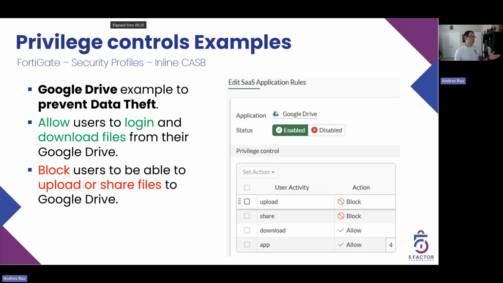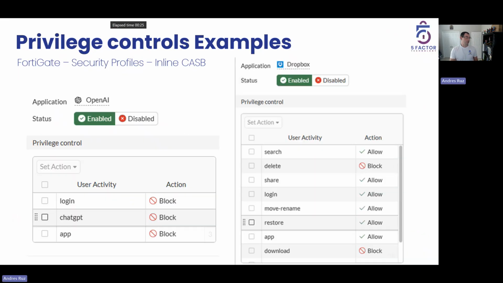In this example, you are seeing a case where I am allowing in this policy people to download and access the app, but I'm not allowing them to share or upload files from the app itself when they are logging in from the company. Another example, in this case, two more examples, is OpenAI. If you want people to not be able to use OpenAI, you can come here and just block the action, because that may be a policy that you have in place that you do not want people using OpenAI when they are in the company environment.